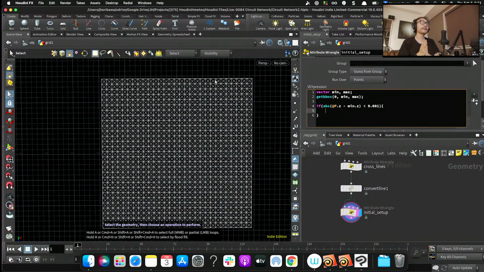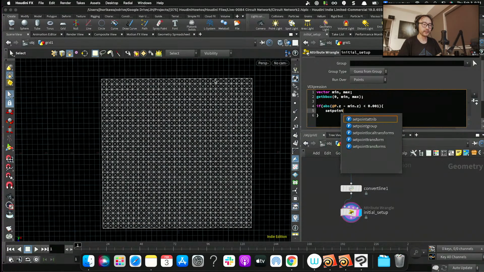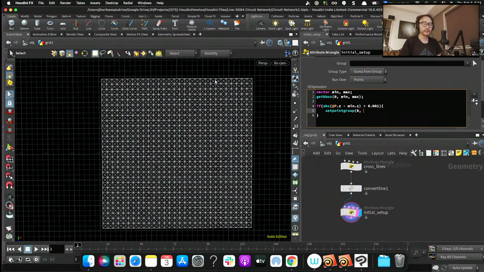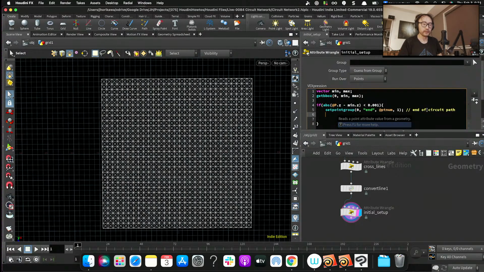So let's set it as a group. I'm going to name these endpoint, which is going to be the end of the circuit path. So set point group 0 end and at ptnum 1. Okay, all right.